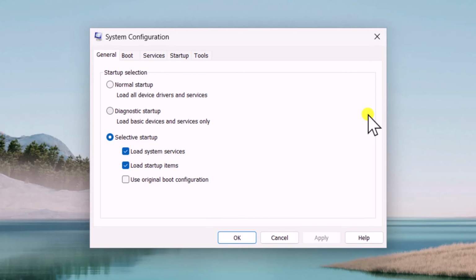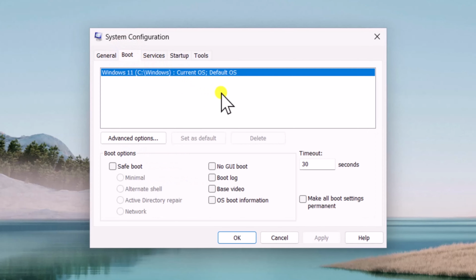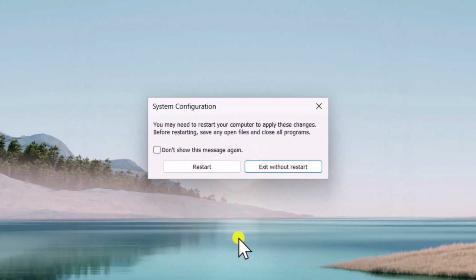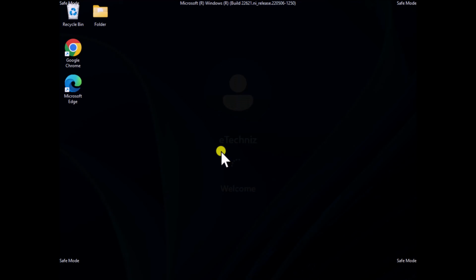In the System Configuration window, go to the Boot tab. Check Safe Boot and select Minimal. Click on Apply and OK. Click on Restart to restart your computer. It will take some time, so let it boot into safe mode.